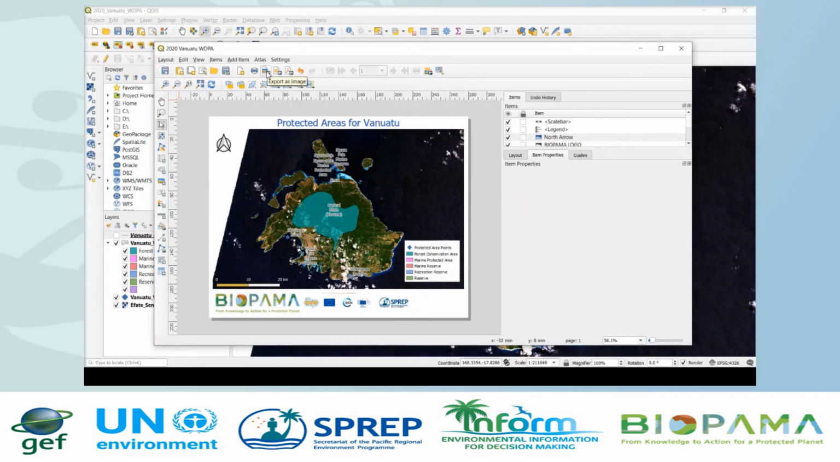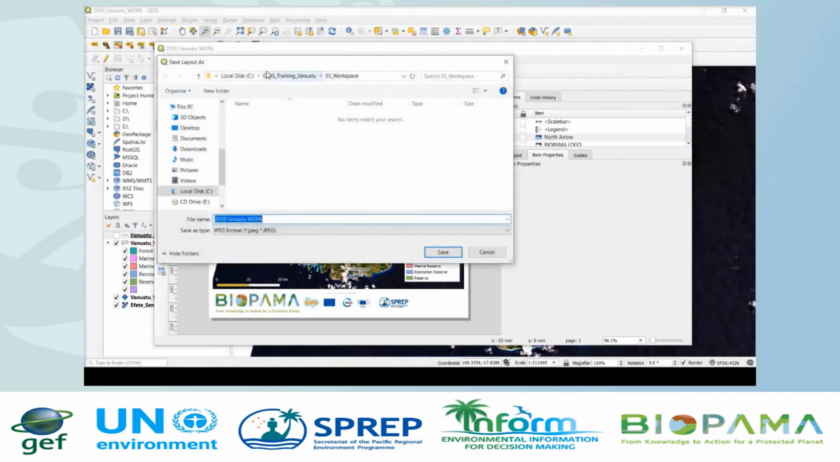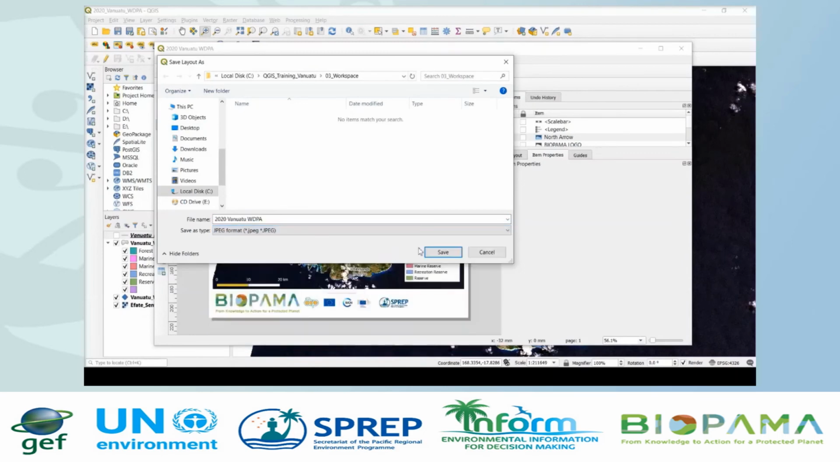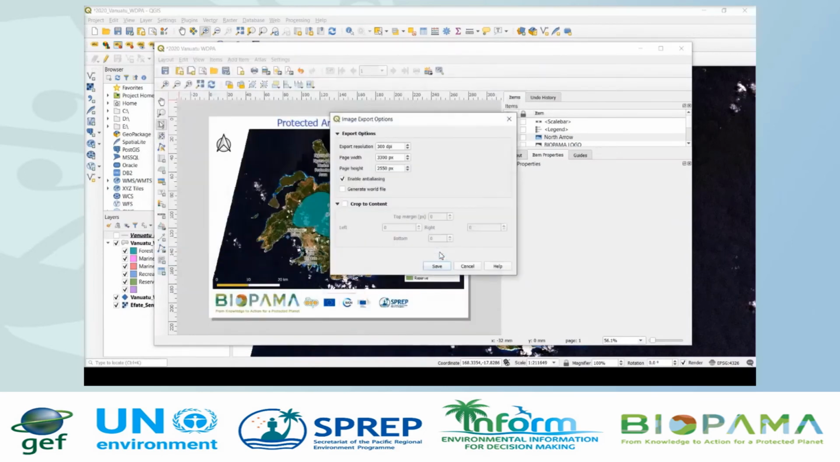So here we have an export as image tool, and if we click on that, it brings up a dialog box that lets us navigate to where we want to export the map to. In this case, I'm just going to call it 2020 Vanuatu WDPA and save it as a JPEG, although there are other formats that you could actually save the map as. And I click Save. A few export options show up.